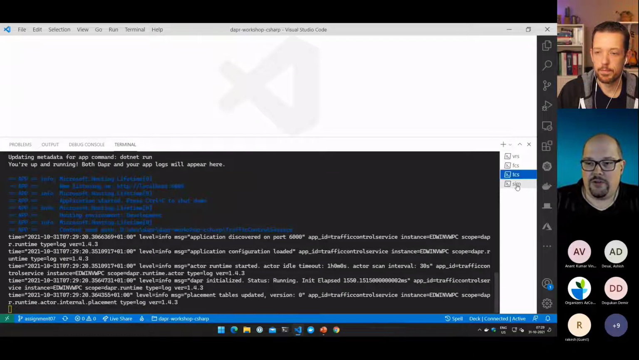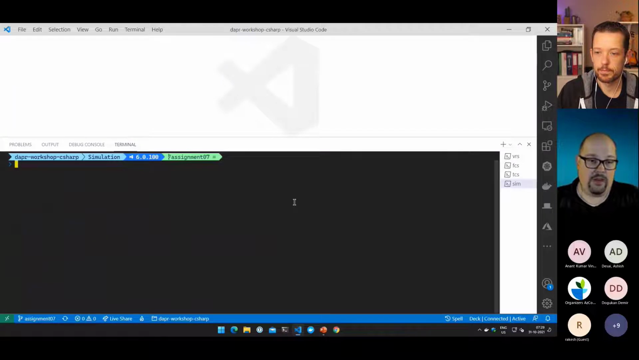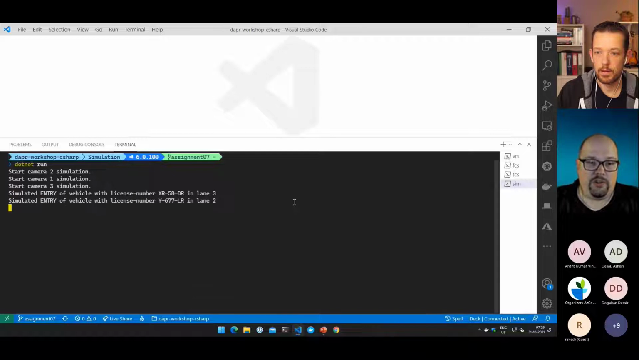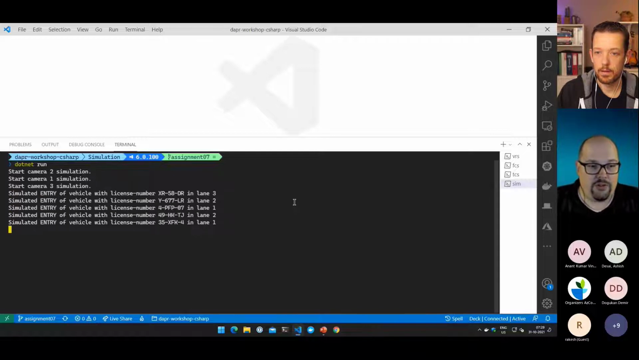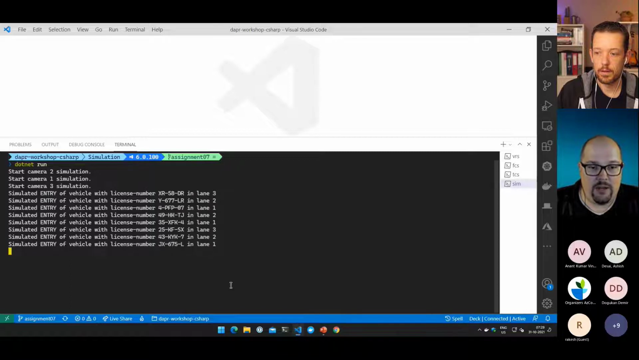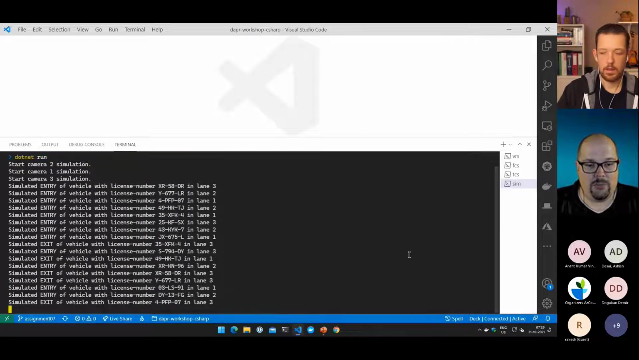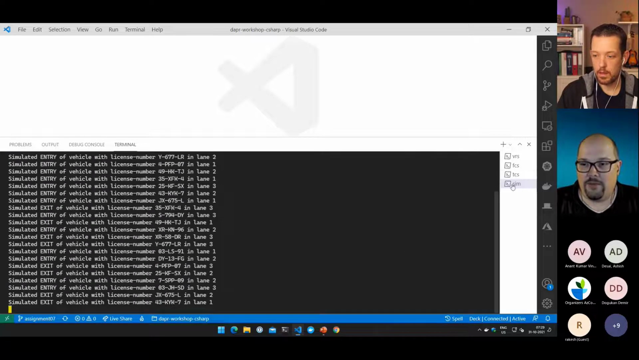And now I can start the simulation. This is not running with Dapr because it's just a .NET application sending MQTT messages. So I'm just going to say dotnet run. And then it will start a simulation. We will simulate a stretch of highway with 3 lanes. So there are 3 cameras. Each lane has a separate camera. And now you see that it is simulating cars with random license numbers driving under the cameras.